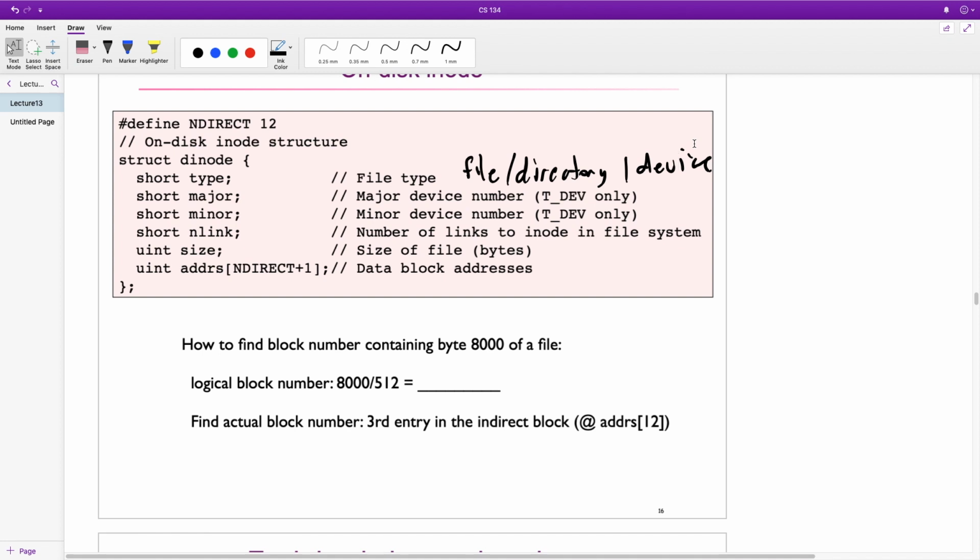If we've got byte 8000, right? We're in a file. We're doing a write at offset 8000. Which block is that going to be? Right? It's going to be 8000 divided by 512, which gives us 15? Let's say 15. Okay, 15 seems like the right number because 8192 would be 16. Yes, so that's 15.